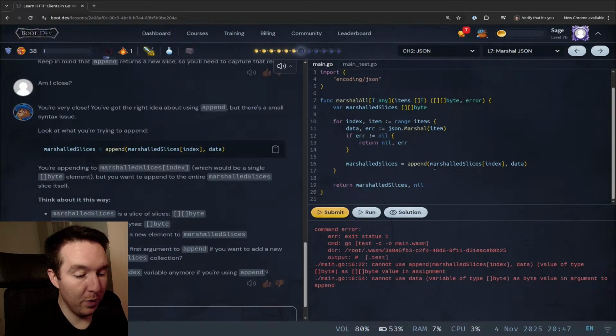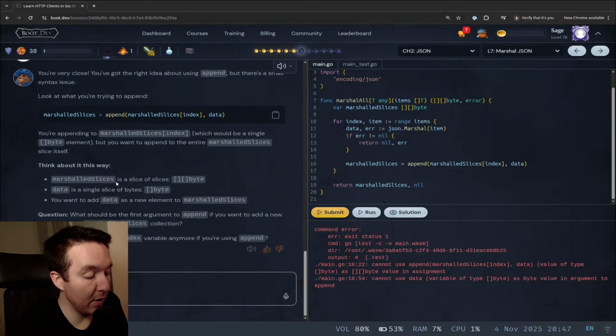Look at what you're trying to append. You're appending a small slice into index, which would be a single byte element, but you want to append to the entire marshaled slice itself. Think about it this way: marshaled slices is a slice of slices. Data is a single slice of bytes. If you want to add data as a new element, what should be the first argument to append if you want to add a new element to the marshaled slices collection? Also, do you even need index visible anymore where you're using append?